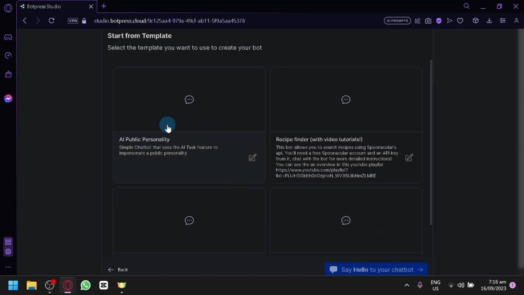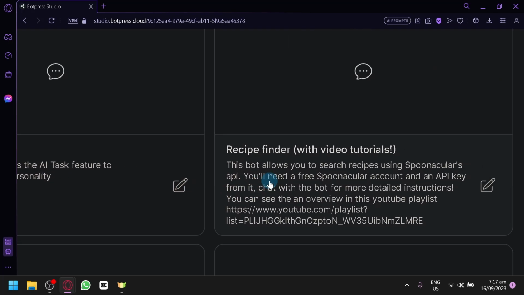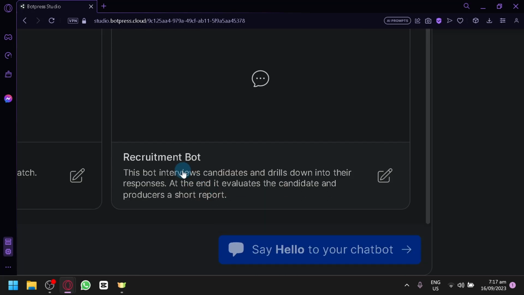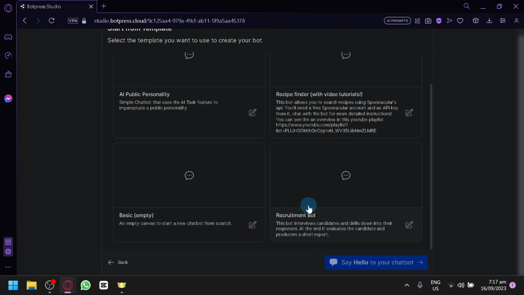You have the AI public personality, which is a simple chatbot that uses the AI task feature to impersonate a public personality. You have a recipe finder with video tutorial, which will allow you to search recipes using the Spoonacular API. You have recruitment bot, which interviews candidates and drills down to their responses. And basic AI, an empty canvas to start a new chatbot from scratch.